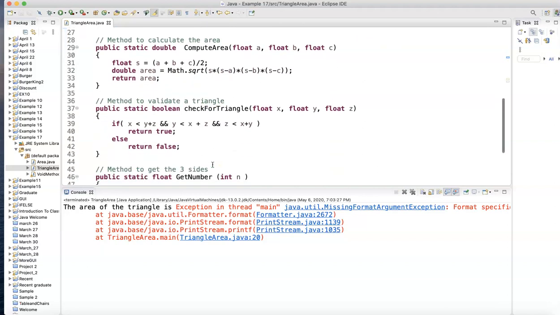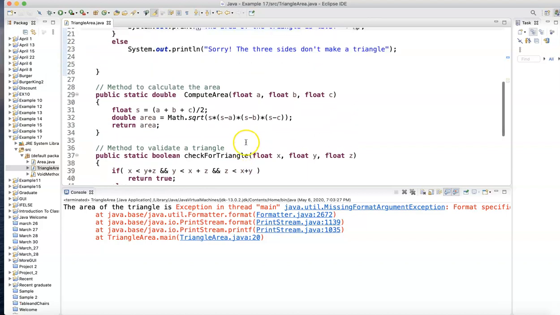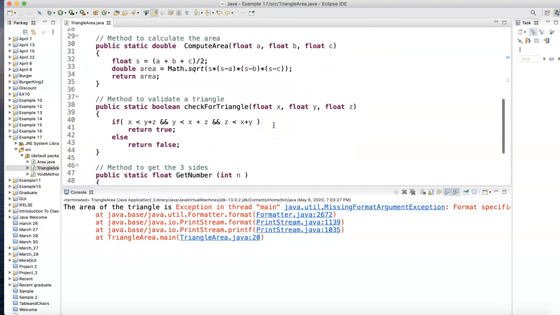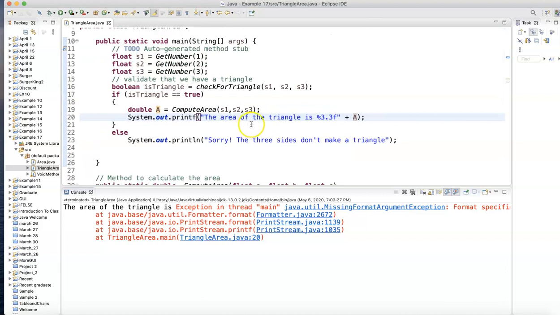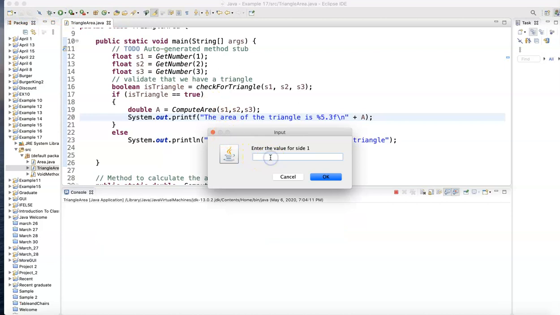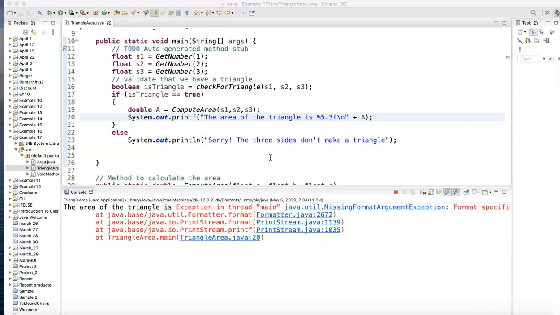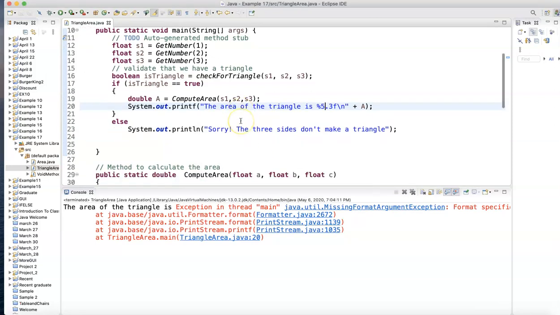Where's my error here? The area of a triangle is... So it made it as far as this one. It didn't like that format. Let me just take a quick peek at it. Go to the next line here, \n. That's not the problem. Percent. Let's put 5.3. I don't know if that's the problem. 8, 15, and 12. So I'm getting a syntax error here. Let's see what the problem is. Compute area. I don't need this one because I'm not even using that.